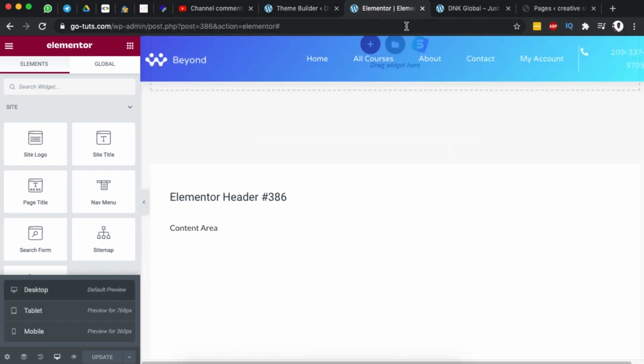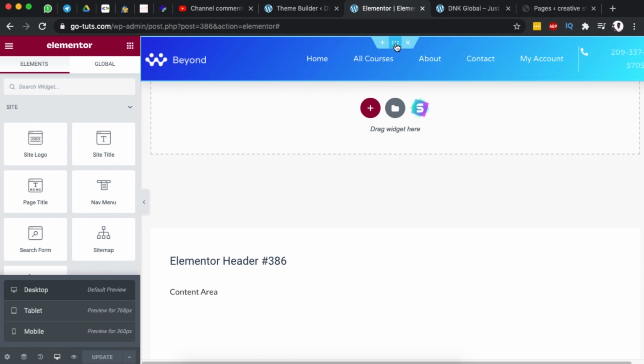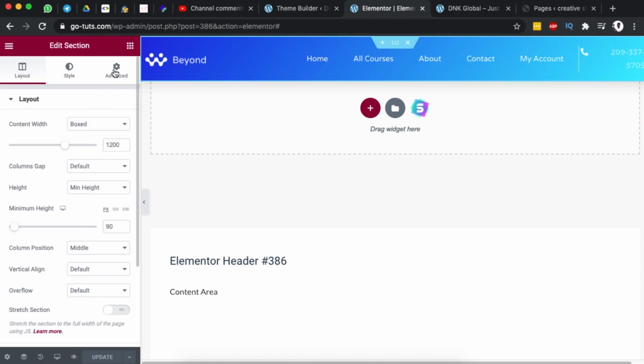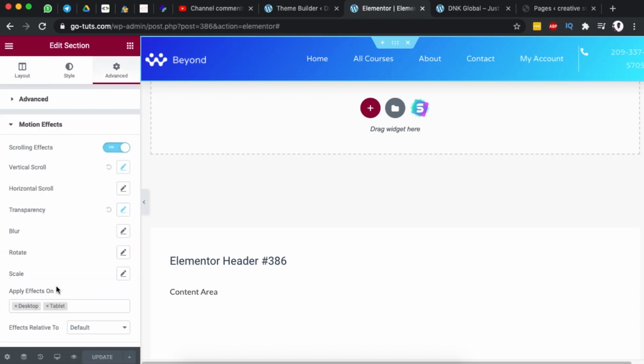So now it goes back to you on how and where you want your transparency effects to be applied by simply selecting which device. Under Motion Effects, you can simply add or remove a device on where you want these motion effects or even the transparency to appear.